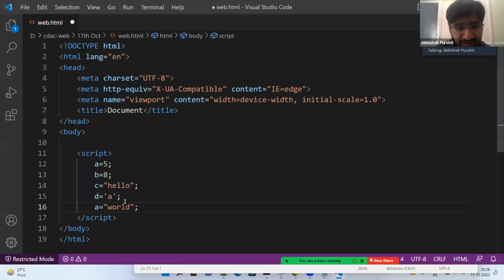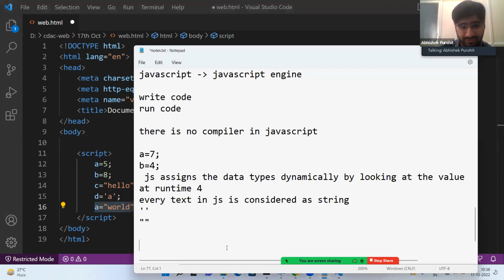So earlier the variable A is 5, then in line number 16, A will become a word. This means not only is the value changing, it is changing its data type also. At line number 12, A is a number, but on line number 16, A becomes a string. That's how JavaScript works.